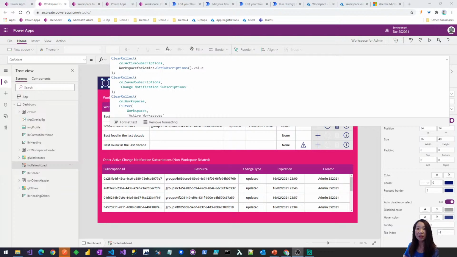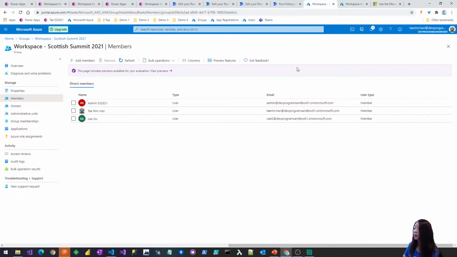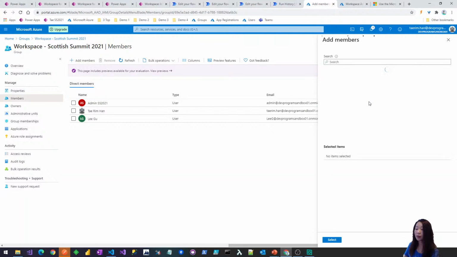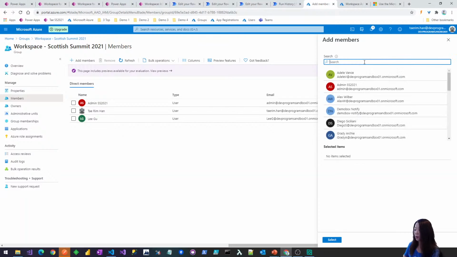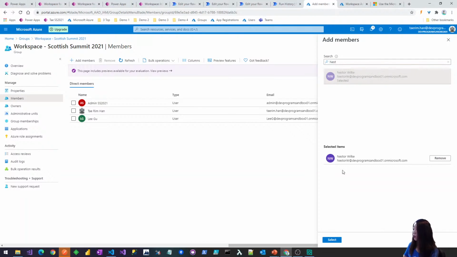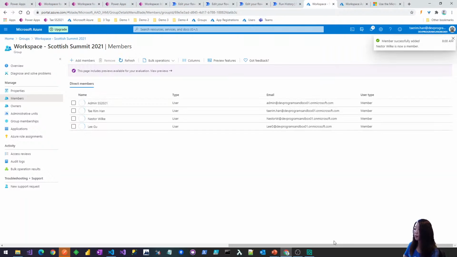Now, going back to the requirement, the admin wanted the workspace members and team members to always be in sync. Since we have a change notification subscription on the team group, if a user is added directly from the AD group, we should receive a change notification for that change. So let's go to the group and add a new member. The change notification takes time to come through.